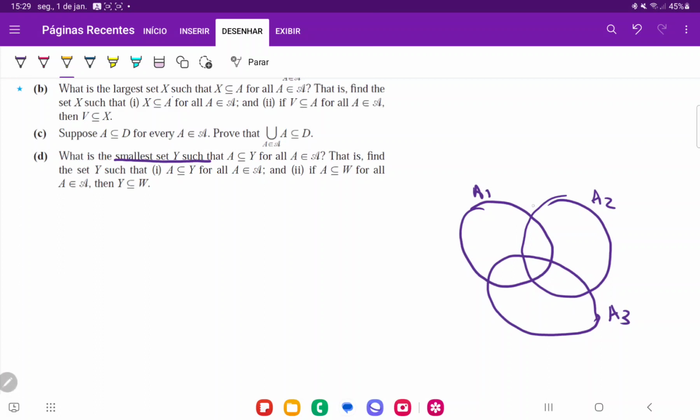So Y has to be at least, it has to contain this, that, and that. Because if Y is this big, then it's going to have A1, A2, and A3 inside it, right? And so the first condition is A is a subset of Y for every A belonging to the family. So check, we have done that here. And the second condition is that if A is a subset of W for every A belonging to the family, then Y is a subset of W.